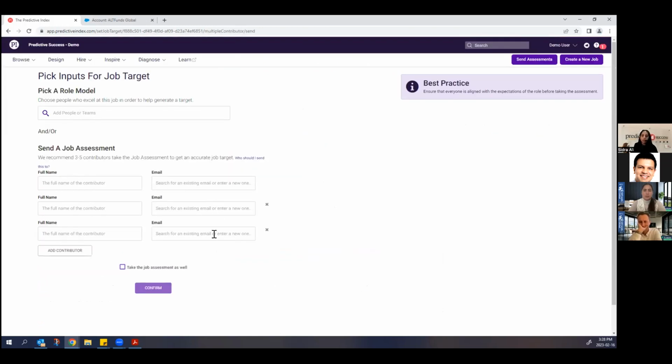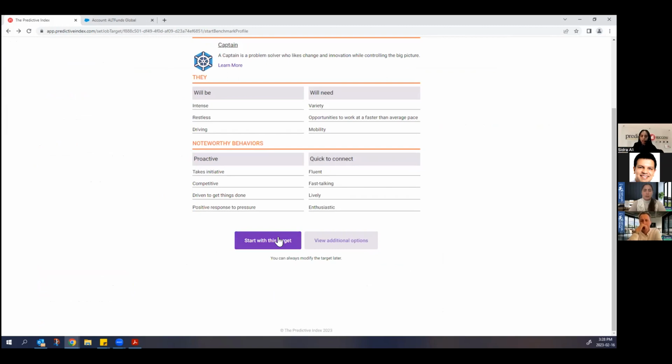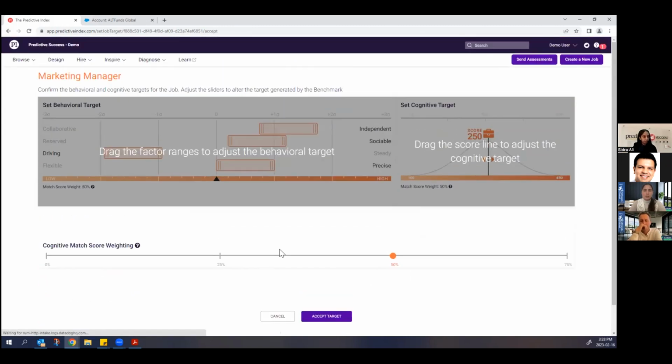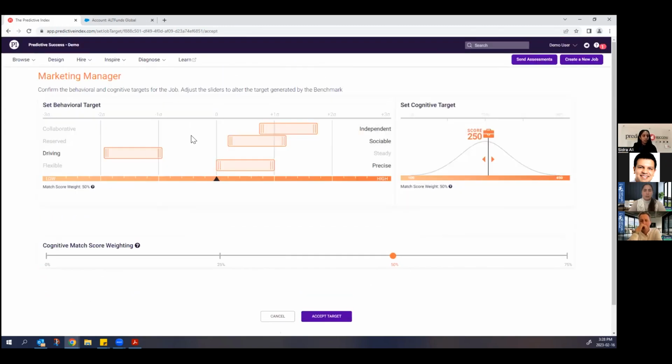You send it out to them and they're able to then take that job assessment that I just pulled up for you guys. Now, if we go back, we're going to just stick with this target for this tutorial. I'm going to now see that behavioral target and that cognitive target. Now, the behavioral target and cognitive target is listed manually, so you're able to change it. Let's say I want a marketing manager with a higher COG score. I can pull it up.